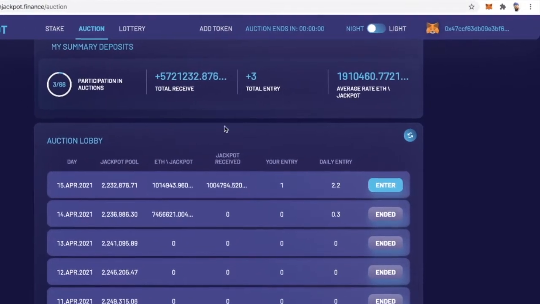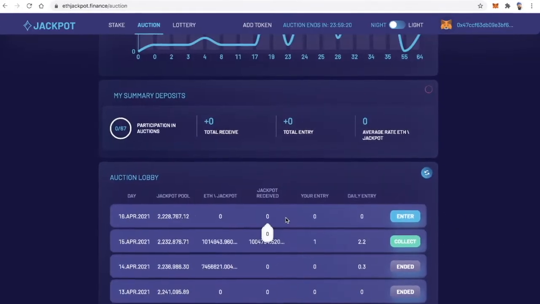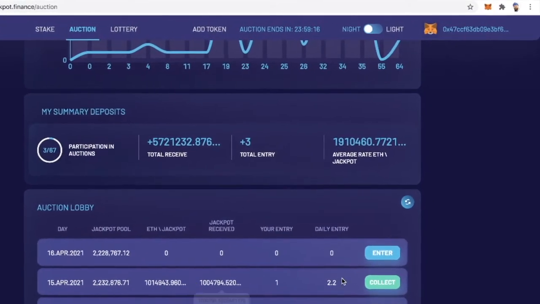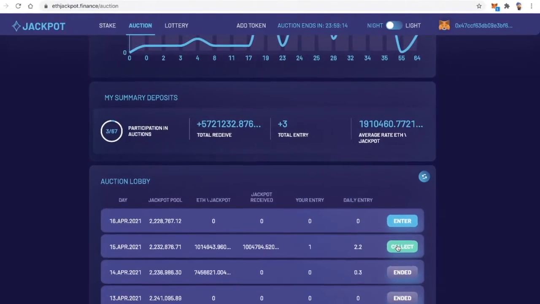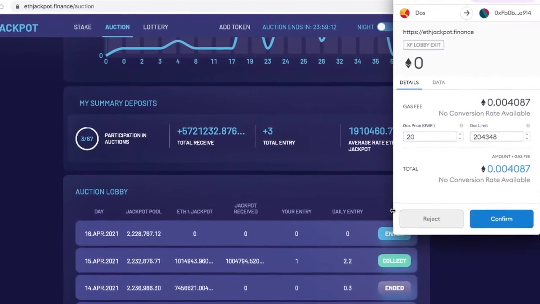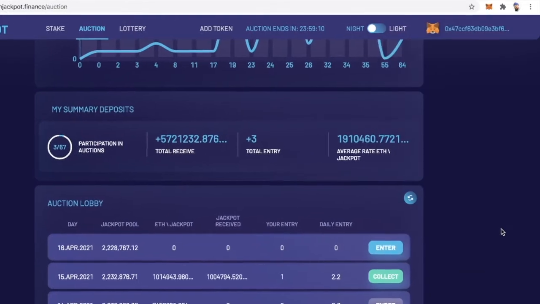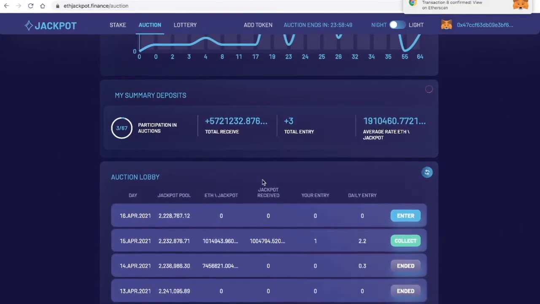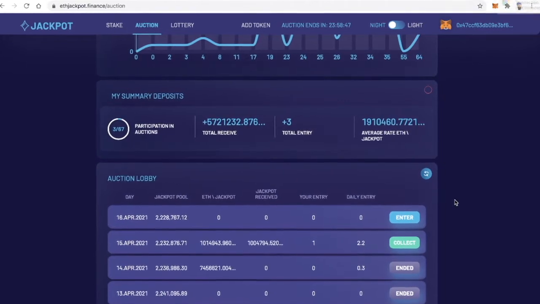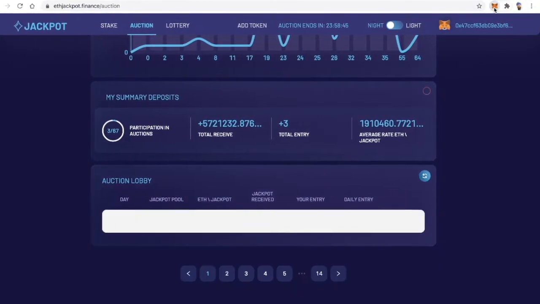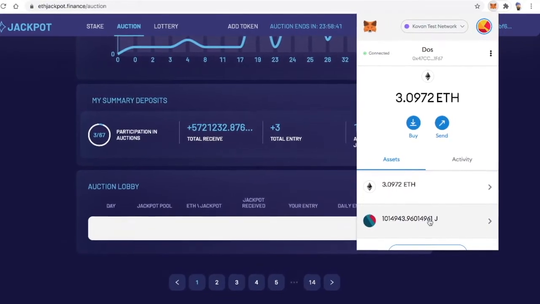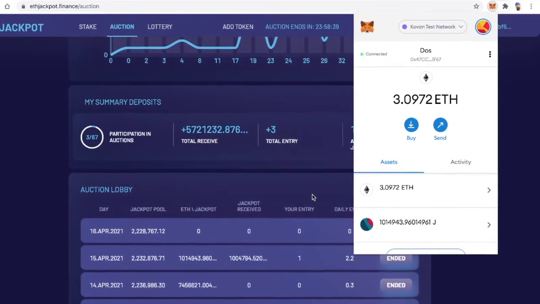3, 2, 1. All right, here we go. So you can see here now that you can go and collect any of your tokens, which I will do. So this is what from the previous auction. I'm gonna claim those. The transaction is complete. So in a moment, I will receive these tokens into my wallet. As you can see here, I received exactly what I should have.